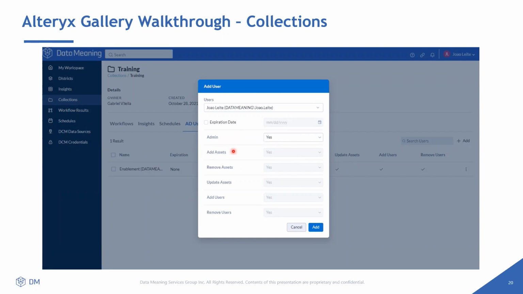I can allow myself to add workflows to those collections, remove workflows from the collection, update them. So let's say I have Alteryx Designer. I can update the workflow and update it here. I can add or remove other users as well.